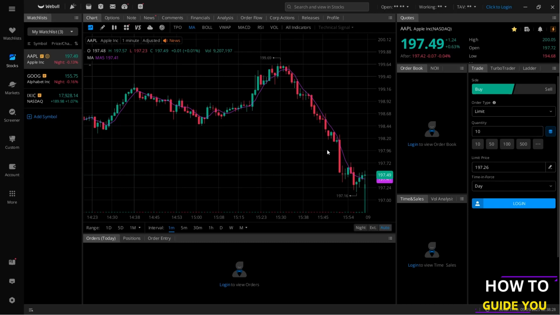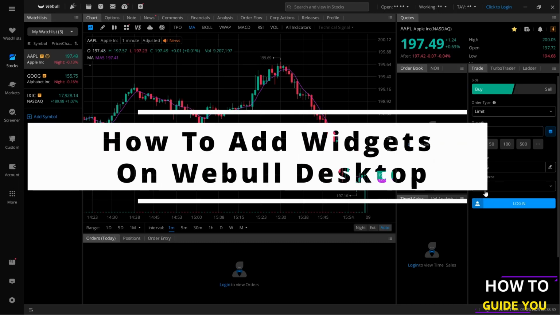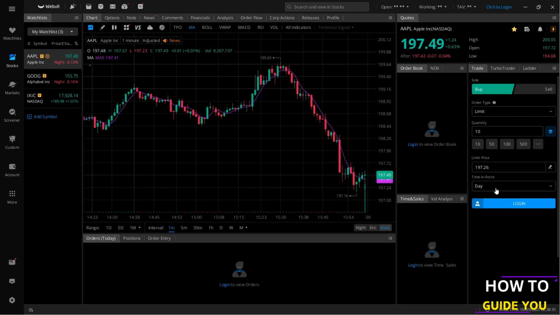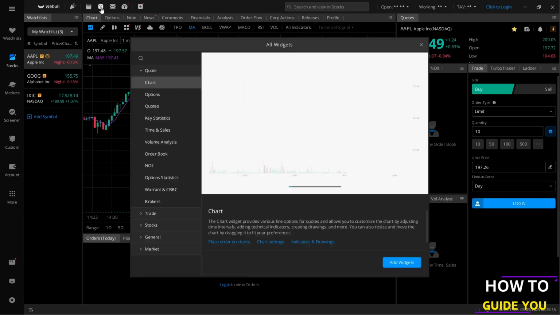The topic of today's video is how to add widgets on Webull desktop. So here we are in the Webull app specifically, and what we want to do is move to the top left to this box icon here. That is where we can add widgets.